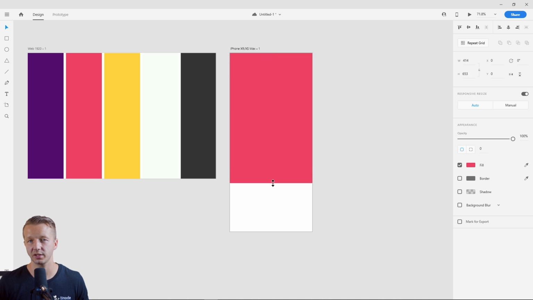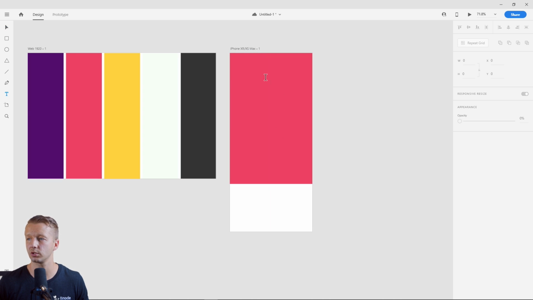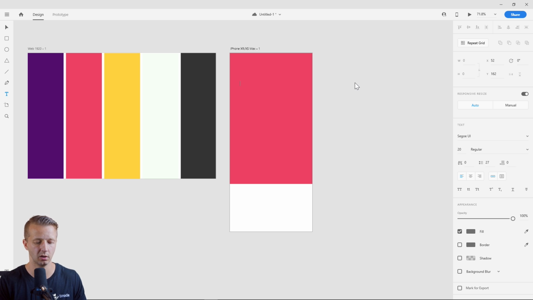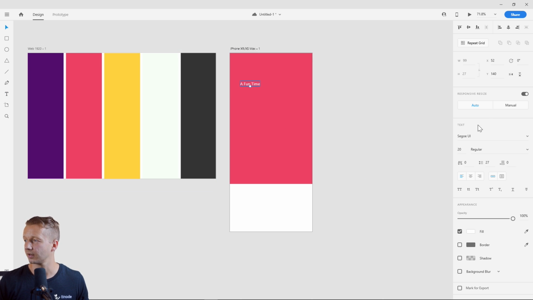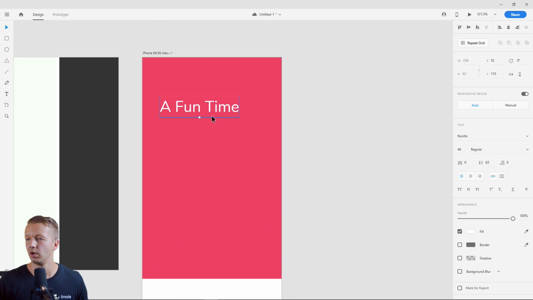So we'll say the requirements of this app, we need a headline of some sort. So we're going to left click here, and we'll say, I don't know, a fun time. I literally just came up with that off the top of my head. I can't think of anything else. I don't know why I come up with these ideas, but it's just like the first thing that came to mind. I don't know. Let's just do Nunito. It's like a fun roundish sort of font. All right.